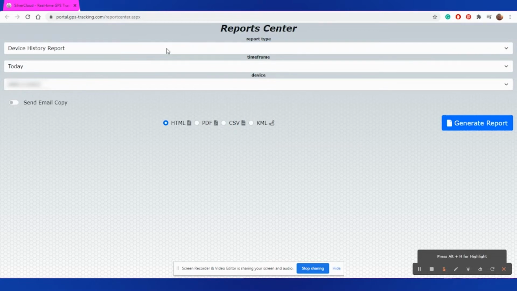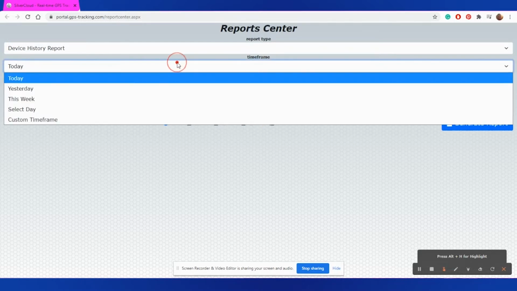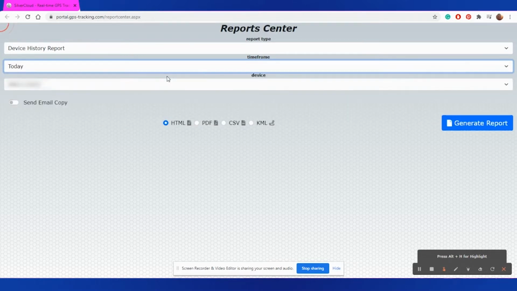Once you've selected the report type that you would like to view, next you're going to select the time frame that you would like to view. You have the same options as the historical playback options. So today, yesterday, this week, select a time or custom time frame. Next, you will select which device you would like to view a report for.